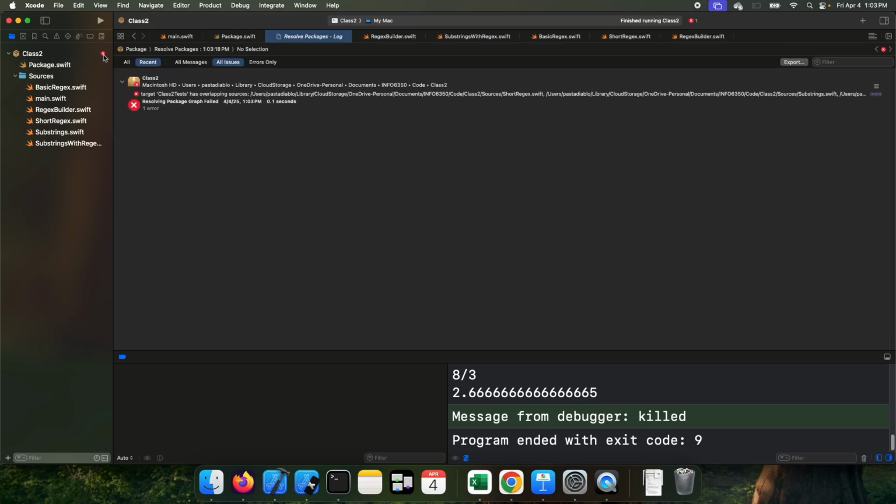But we have an error showing up now. And it says resolving package graph failed. I'm reading this out loud because it is very tiny text. Let me see if I can get it bigger.